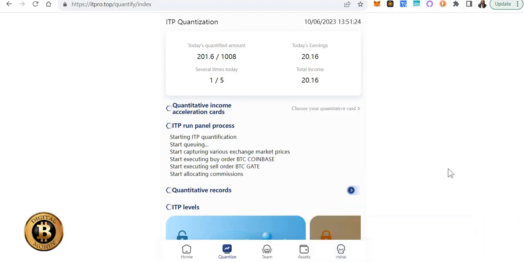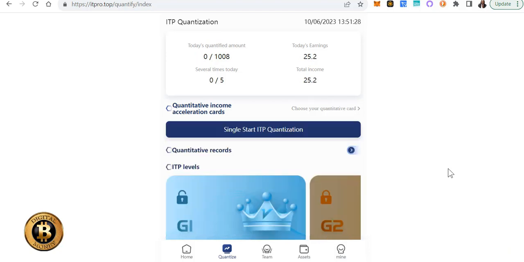All right, so the last trade is finishing up. It's allocating the commission. So boom, there it is. You see my earnings, 25.2. This literally took about a minute per trade, right? So it's going to take you 5 to 8 minutes a day. And you're going to do 5 clicks every single day, all right?